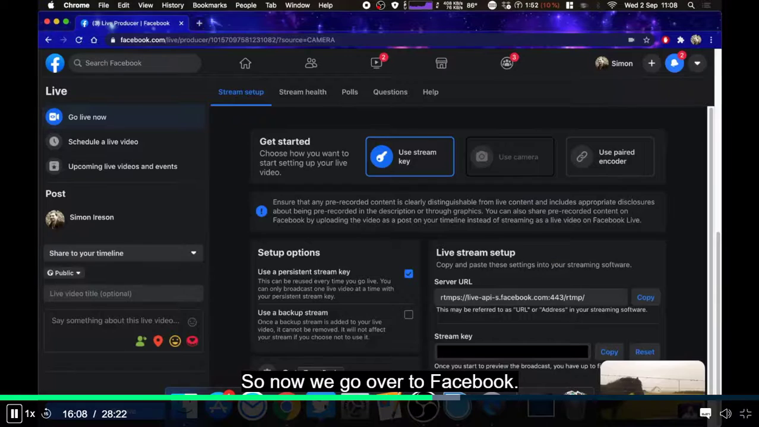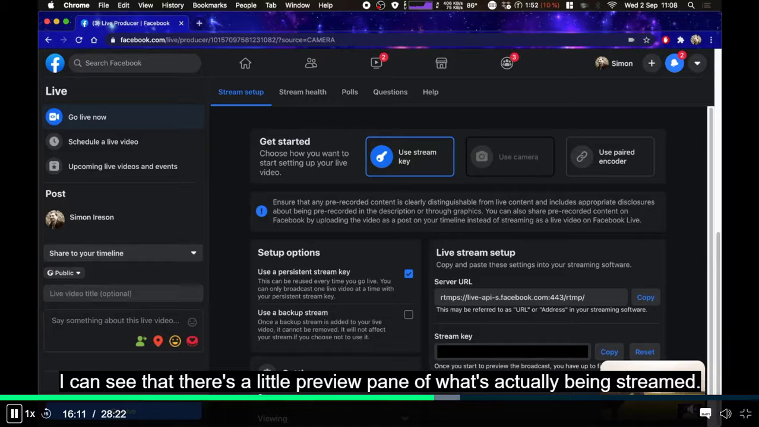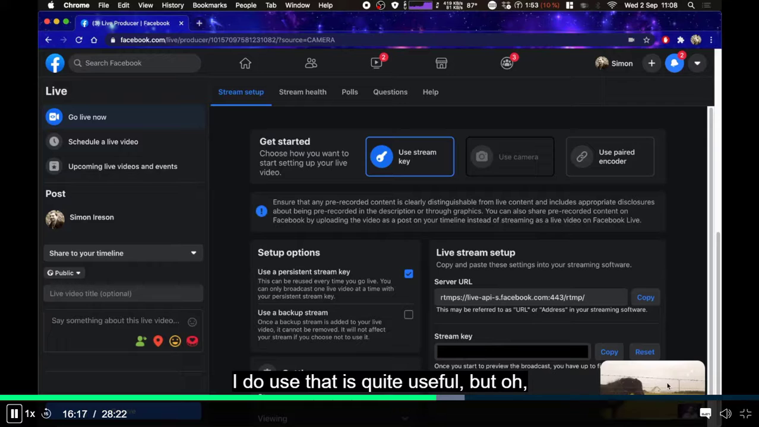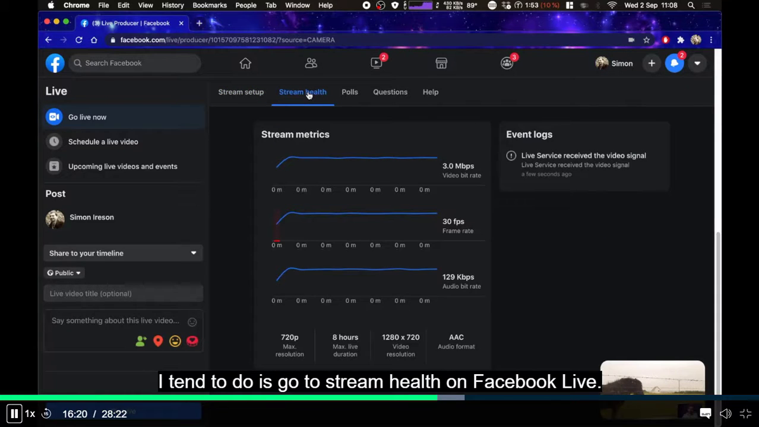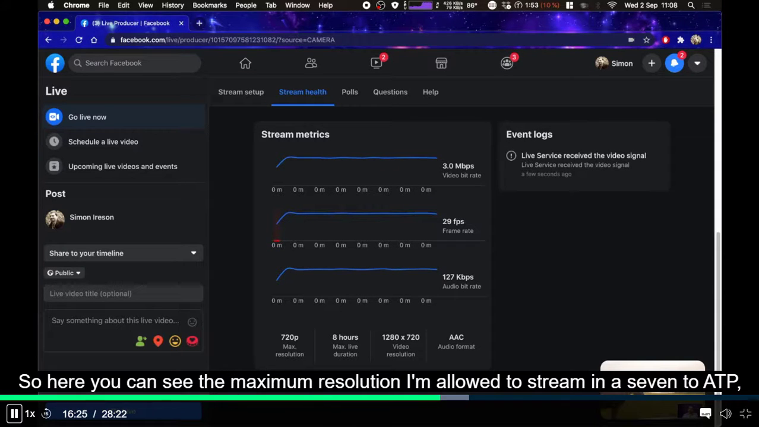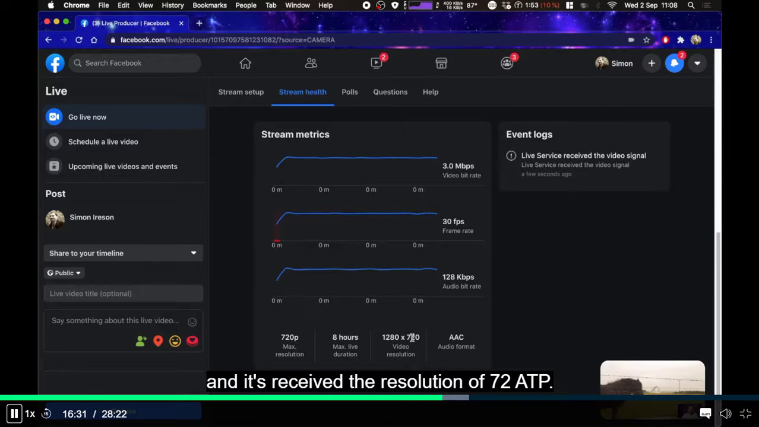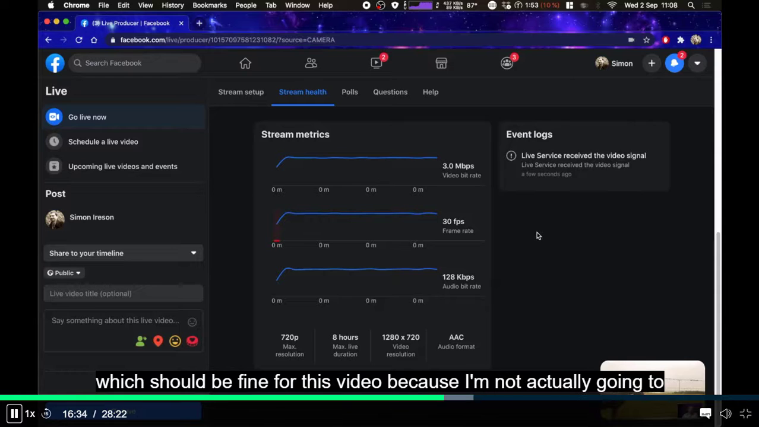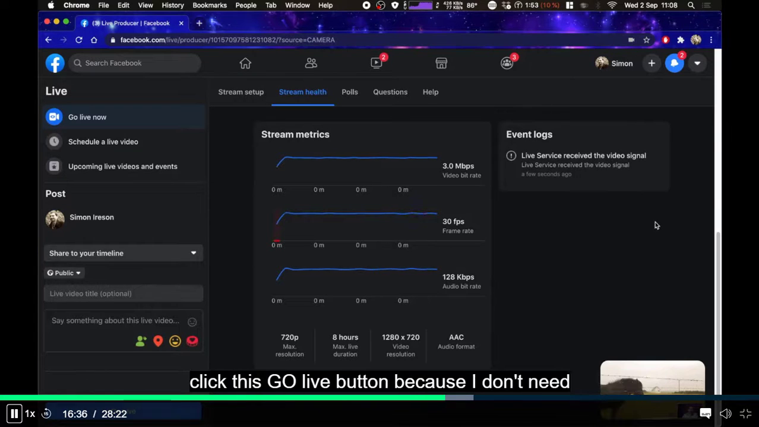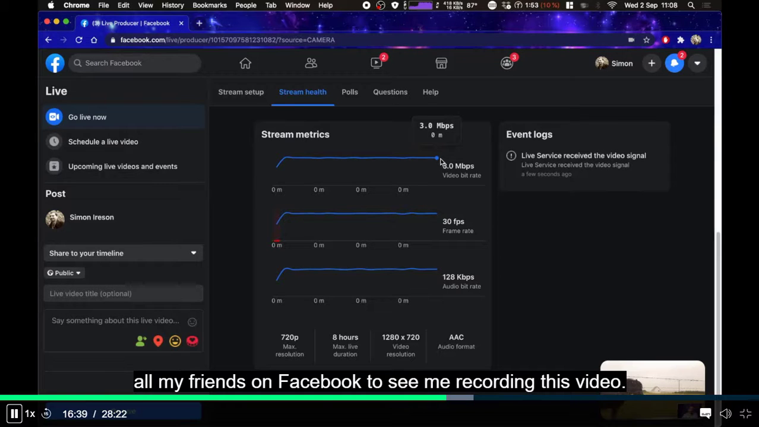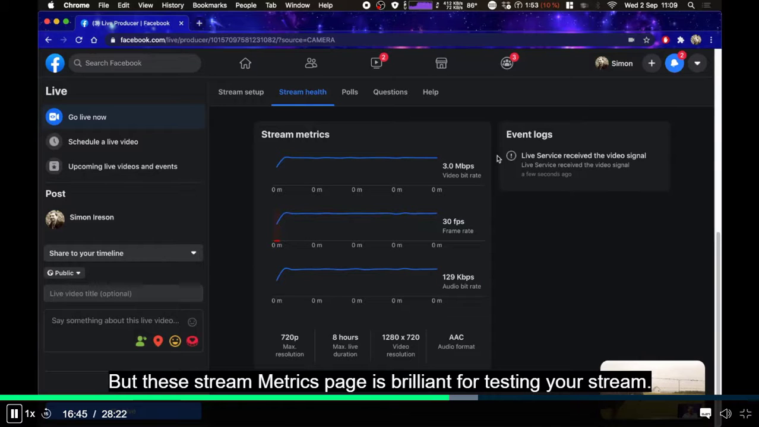So now we go over to Facebook, and if I look in the bottom right hand corner, I can see that there's a little preview pane of what's actually being streamed. I do use that. That is quite useful, but what I tend to do is go to Stream Health on Facebook Live, and this is a great way to test your stream. So here you can see the maximum resolution I'm allowed to stream in is 720p, and it's received the resolution of 720p. I'm only allowed to stream for 8 hours, which should be fine for this video because I'm not actually going to click this Go Live button because I don't need all my friends on Facebook to see me recording this video. But this stream metrics page is brilliant for testing your stream.